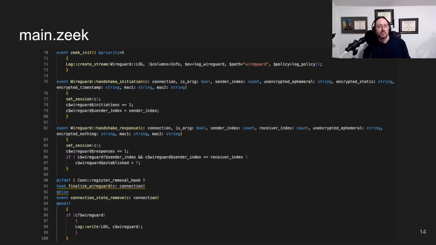Now, lines 70 through 73 create the log stream. So it creates this new WireGuard.log, and it connects that log policy thing that I talked about earlier for you. Lines 75 through 80 is how the handshake initiation is dealt with. And you can see it calls that set session that we just talked about, and then it basically adds information to the info record. Lines 82 through 88 do sort of the same thing for the handshake response.